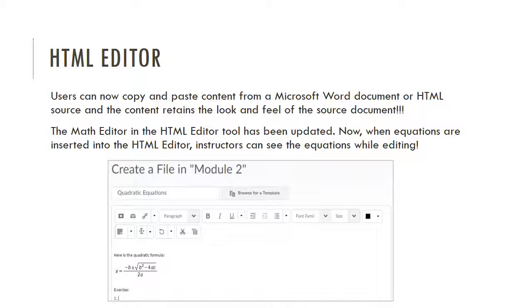Additionally, the math editor has been updated, so this helps a lot of you math folks out there. Whenever you're writing an equation, it will now show up so you can see what it looks like as the students would view the question. So that's a great update for you guys, I know.